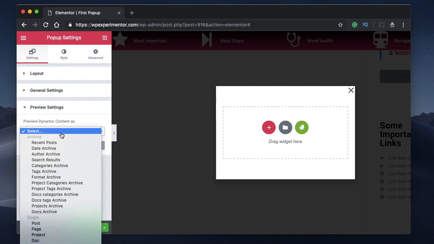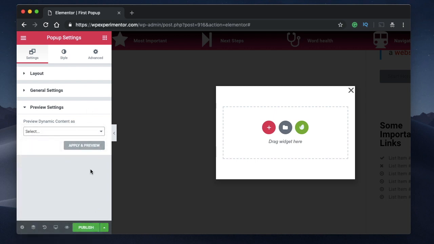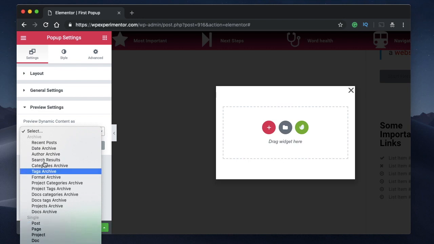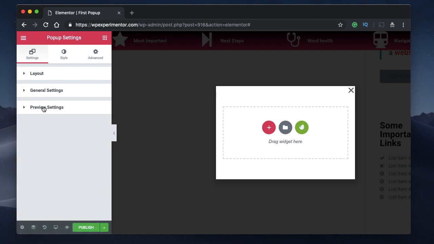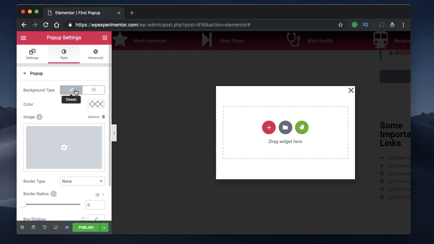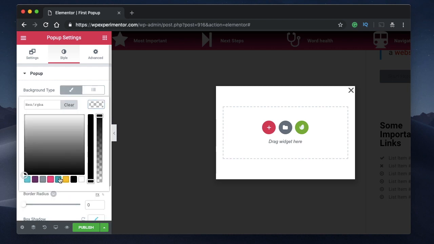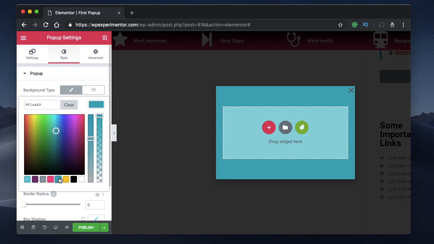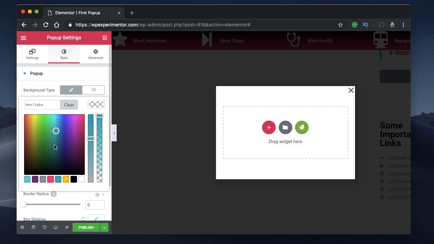You can of course see how your pop-up looks on various pages. So pick one of them and click on apply and preview, and it will show you how that pop-up looks on this particular page or that particular category. So that's preview settings. Style, you can change the pop-up background. Maybe you can add a color. So maybe blue. If you don't want it, just clear it.